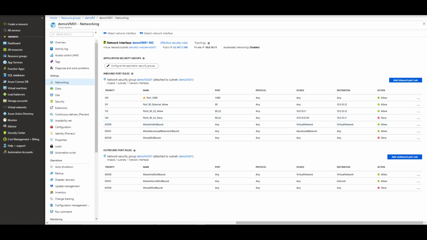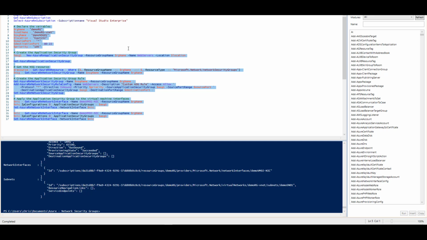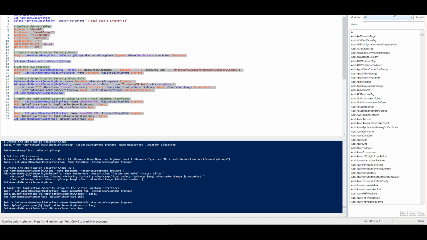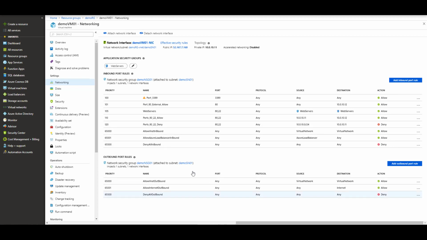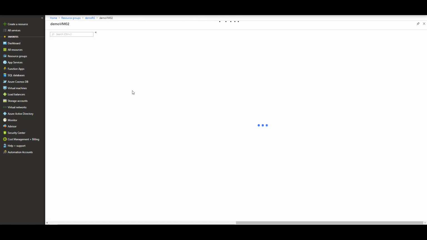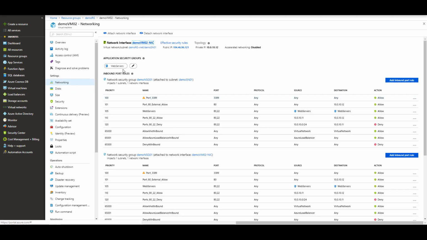So what we have is a PowerShell script that I've created that will do all of these actions for us. So we'll just kick that off and leave that run. And now that that script's finished, we can see that we have an application security group which is called web servers, which has tagged both this virtual machine and, with any luck, our second virtual machine is also tagged.